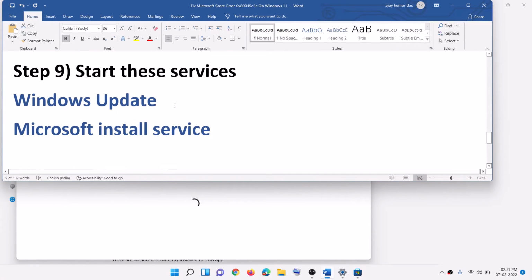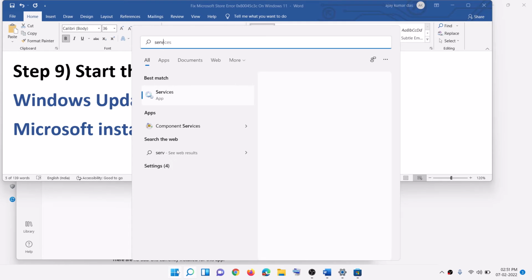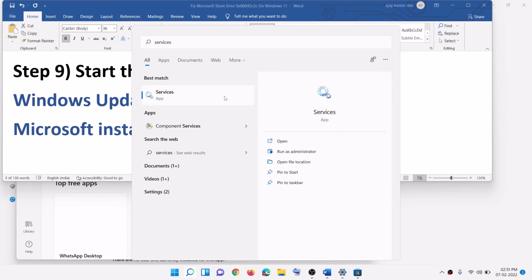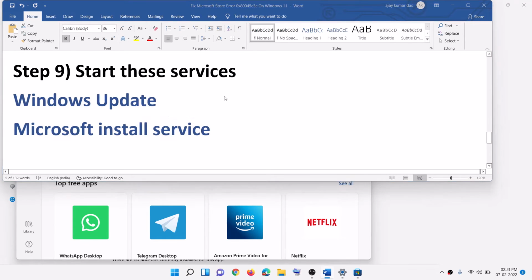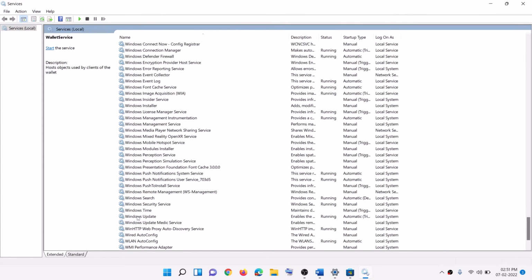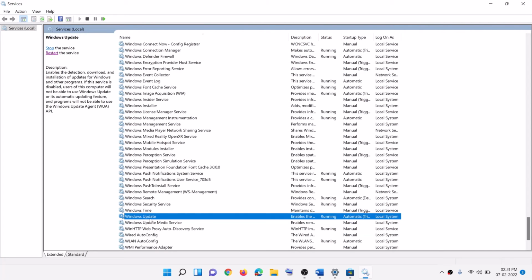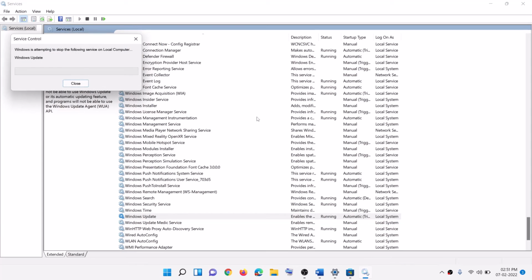Now the next step is to start all these services. So type in services in Windows search box and then click on services. Now find Windows Update in the list. Make a double click on Windows Update. Set the startup type as automatic and then click on apply. Click on start if highlighted, then click on OK. With this selected, now click on restart the service.